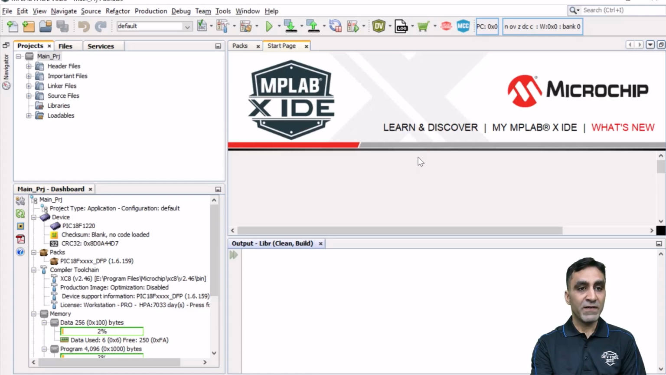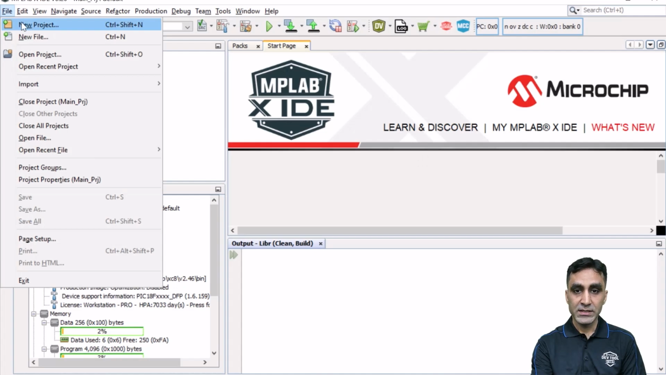Here is a bit about creating a library project in MPLAB X IDE. Often, it is required to create a library of source files, and MPLAB X IDE provides an easy way of doing this. To create a library project, open MPLAB X IDE, click on File, New Project.